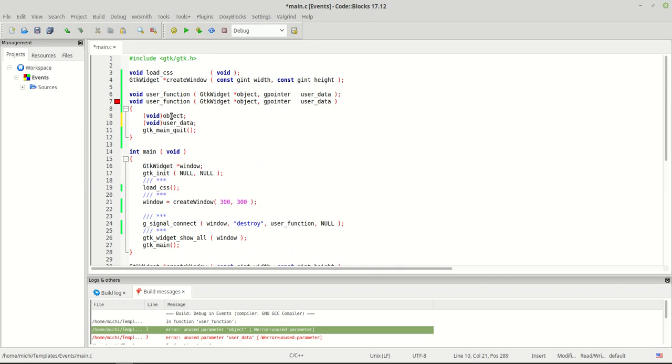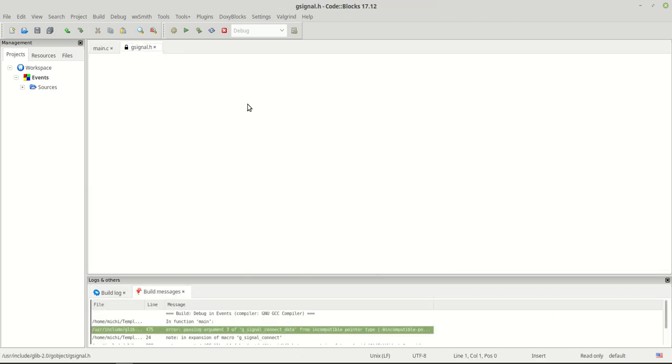I said to the compiler, when you're coming inside this function, you will see that I have those two parameters, and then you go inside these brackets, and you will see that the object parameter and user data parameter were cast to void. So it means please ignore those parameters and just go to the next line, call the GTK main quit, and close my program. I will run it, and of course we have the last problem. We will see it because we forgot the last thing.